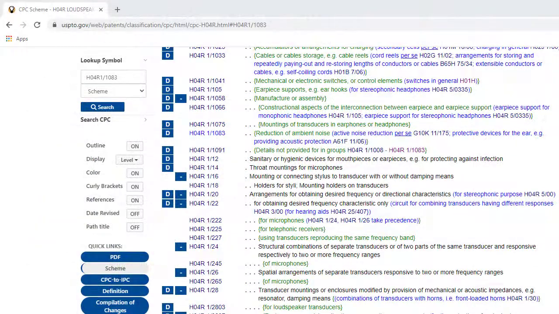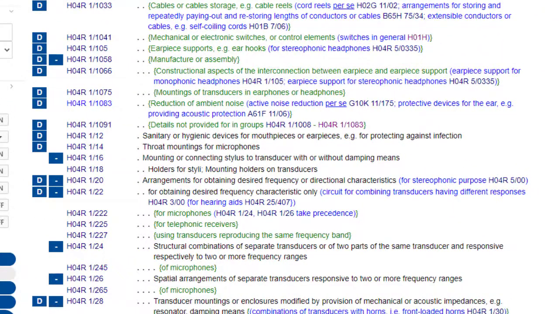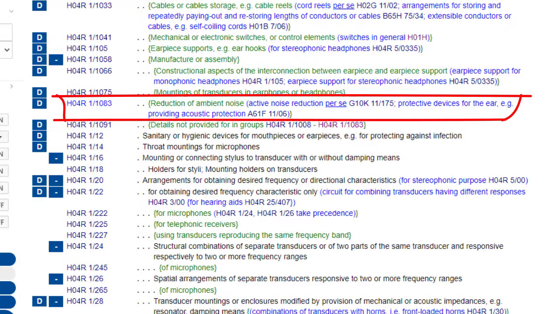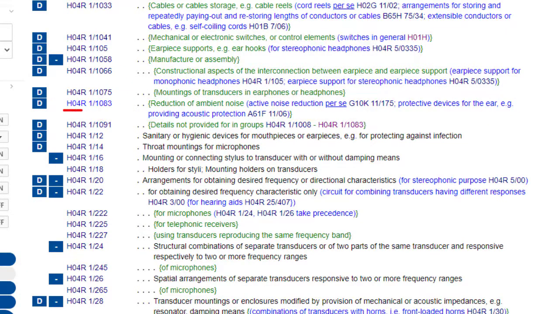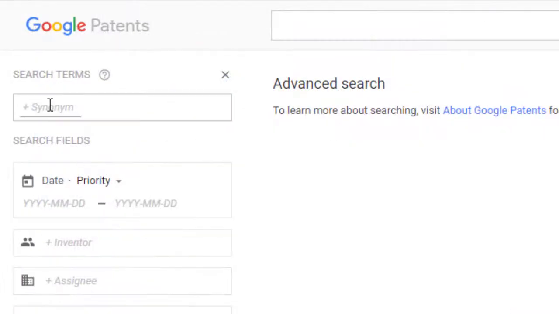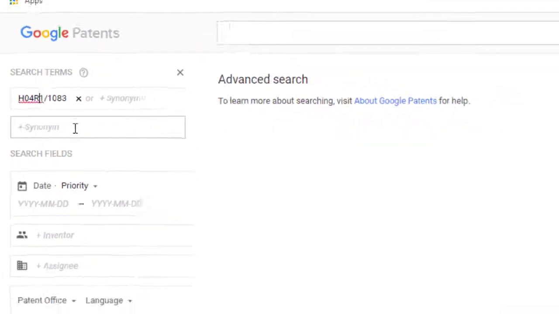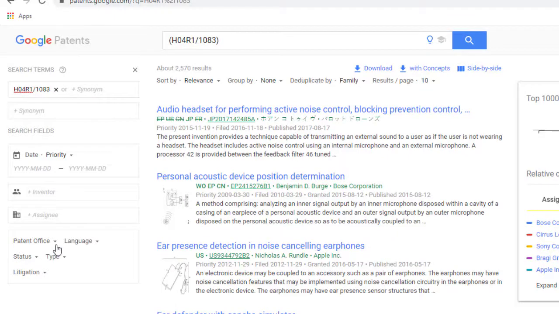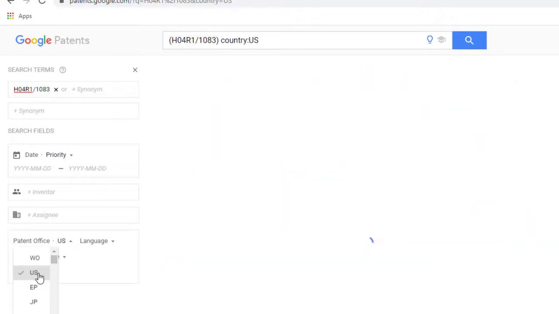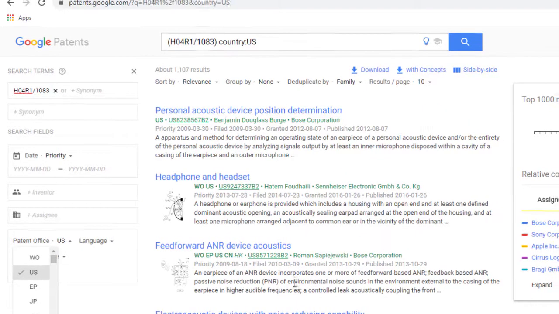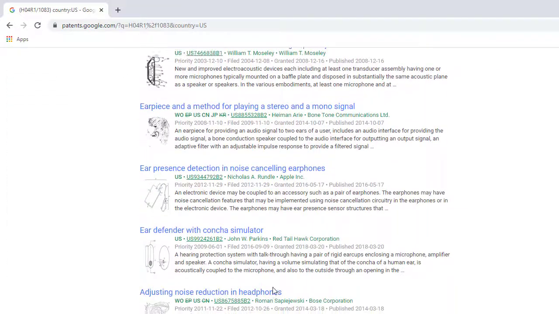As a demonstration, let's say that I have discovered a classification that is interesting to me. It's noise canceling technology right here. So I'm going to grab this classification, which is cooperative patent classification, and I'm going to enter it in the search field, remove the spaces, and then I'll just search for that classification. And what I've pulled up, I'm going to take the search tools and I'm going to limit it to the US Patent Office. And so now I have a set of documents that I can go through.